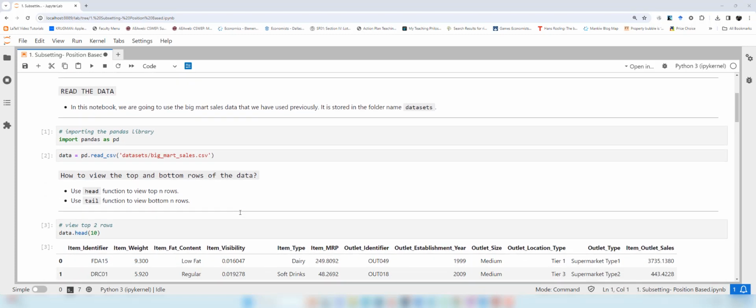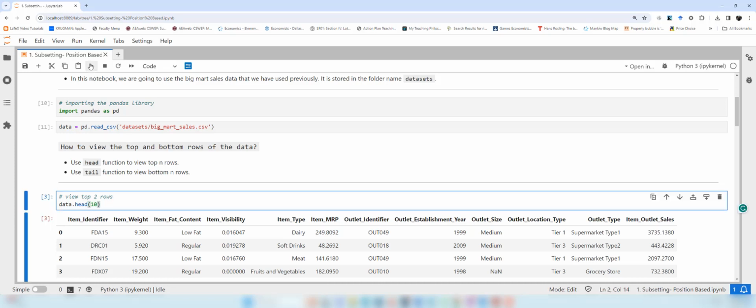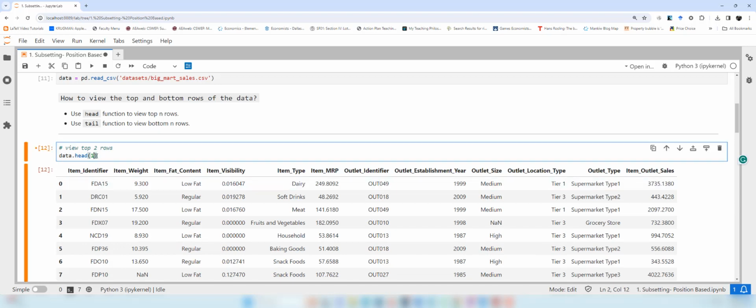The first thing that comes into the picture when you're talking about position-based subsetting is how you can access the top or bottom n rows of your dataset. The head function is something that we have seen earlier, so let me just revise it for you. The head function lets you see the first n rows of your dataset. If you pass a number, like I have passed 10 here, you'll get the first 10 rows. If you pass any number, for example 5, then you are going to get the first 5 rows.